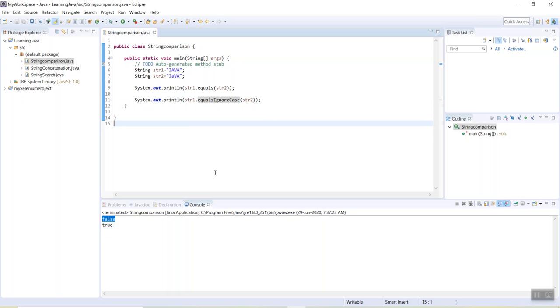The other thing that you might want to note here is that the equals and equals ignore case, they both return Boolean values. Okay, so the equals, as you can see in our first statement, returned a false, whereas the equals ignore case returned true.